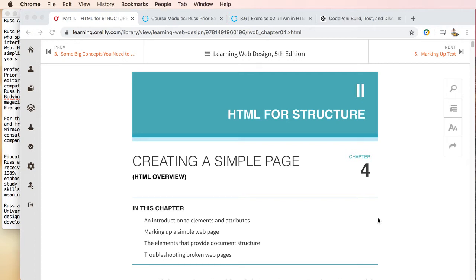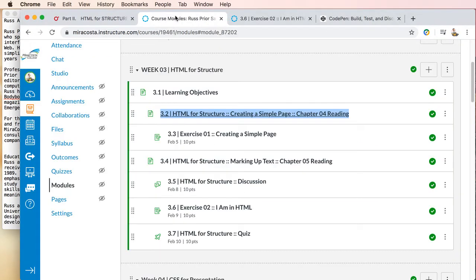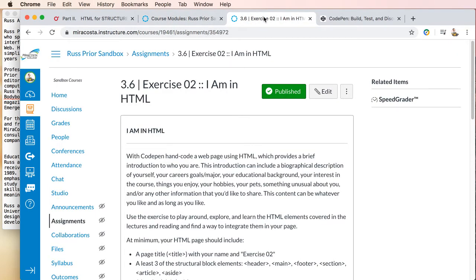So let's first just do a quick review that we are working on week 3, module HTML for structure, and we're specifically working with exercise 2, I am in HTML. All right, so let's get started.